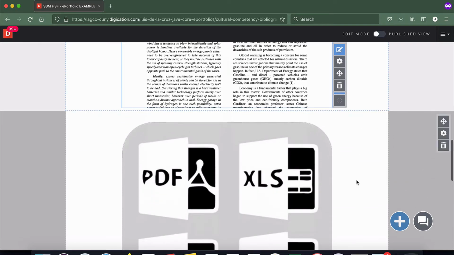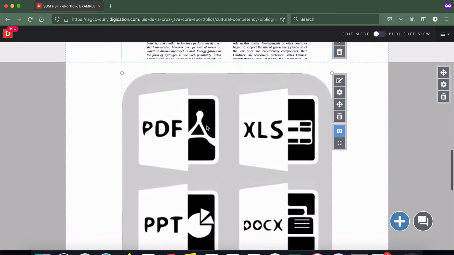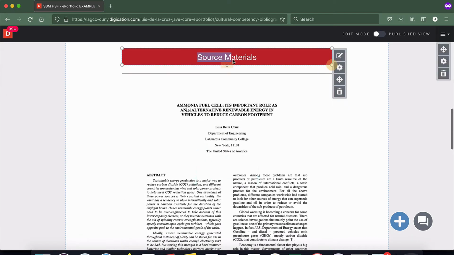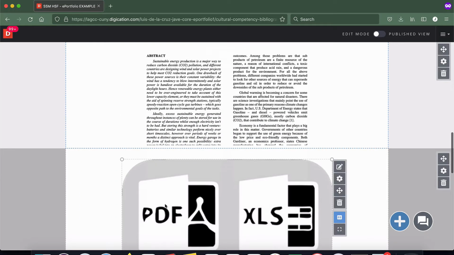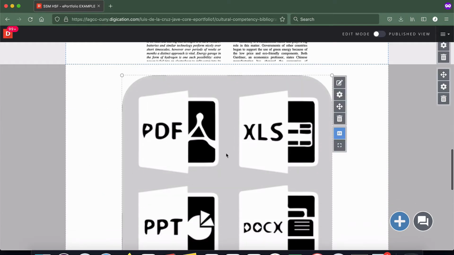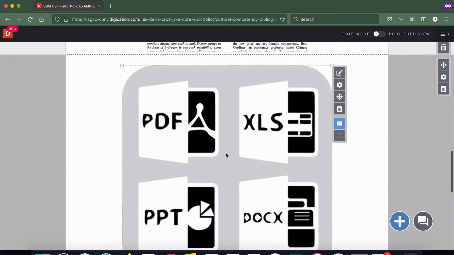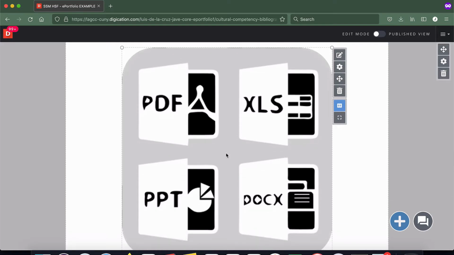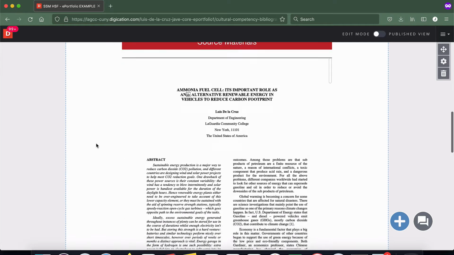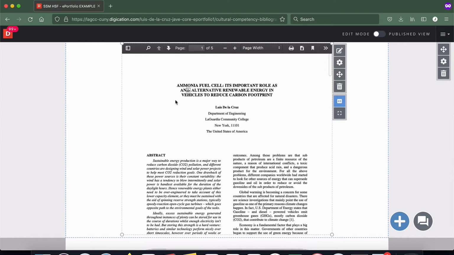Then below that you will see another picture that is pretty much the same as you had before over here. So under source materials you will find two similar pictures. The first one is for the article, the second one you don't need it. However, you can just reach out to your SSM and ask them if you need to submit something else, but usually you only need to use the first picture to replace with your article in a PDF version.